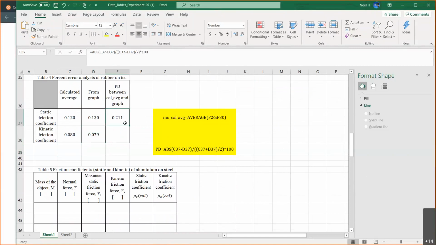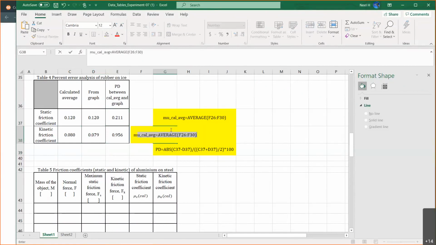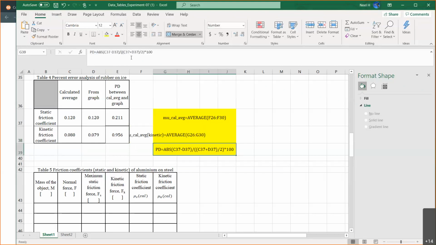Let's do the PD. You can click and drag for that one. Average command for the new calculation, kinetic. Okay, question.